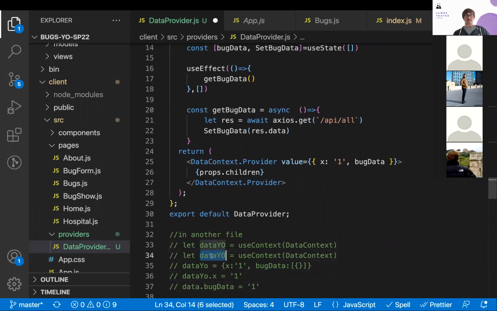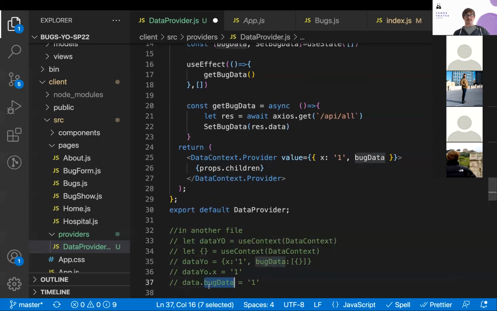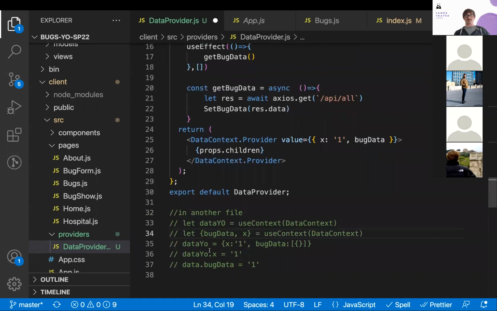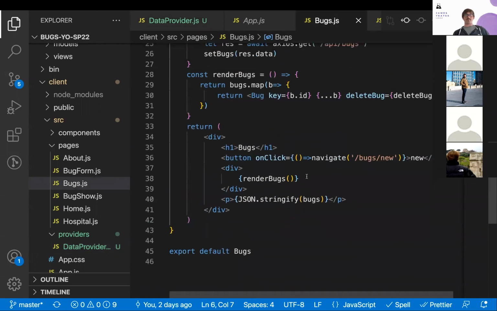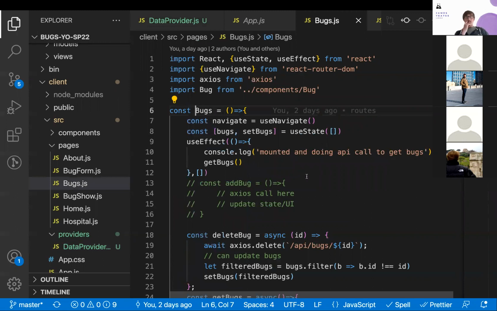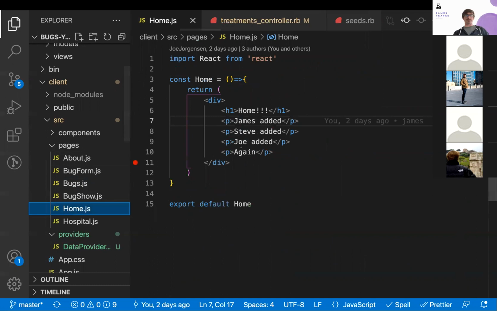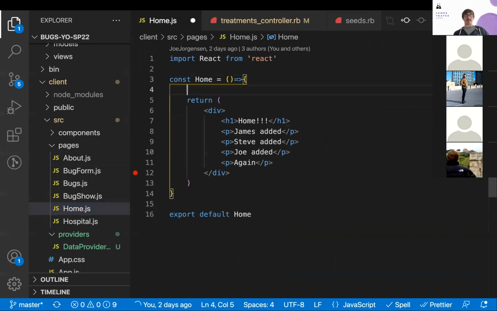I could also just destructure, right, because that's just an object. I don't have to call this a name. I could just destructure the things right off that object. But let's go ahead and do that in my bugs. Let's just do it in my home just to keep this a little more separated.